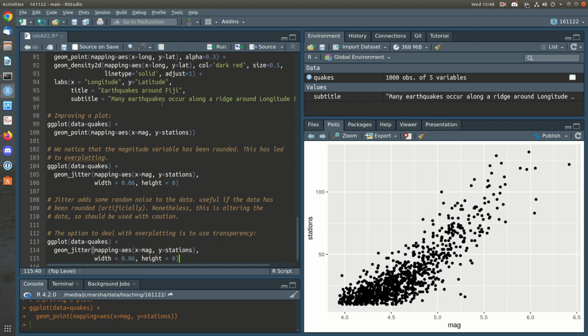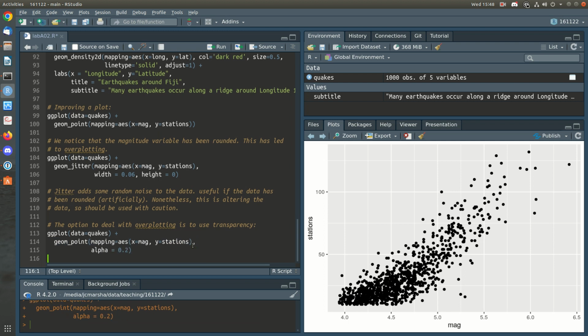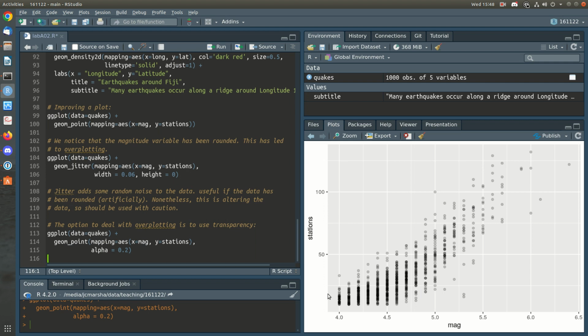So what we're going to do is switch back to the point, and of course you can combine the two things as well, but we're just going to add some alpha. And this then allows you to see where the density is. So it's actually through here.